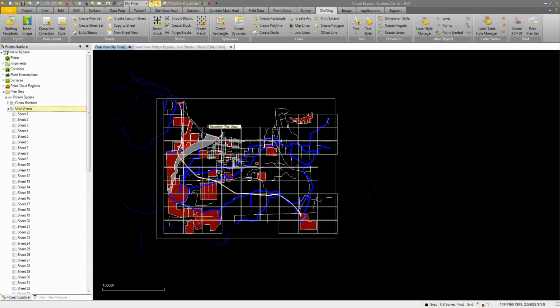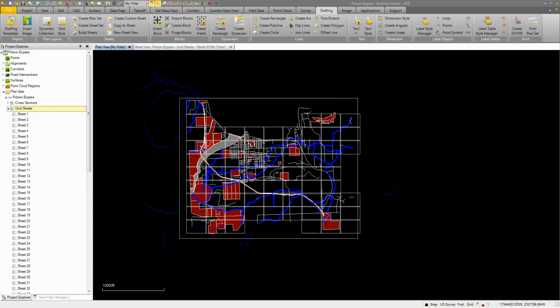You can set a rotation to this grid pattern as well. So a lot of different things you can do with this, but those are the grid sheets. So now we've got our cover sheet and other detailed information. We've got our plan and profile, we've got our grid sheets, and we've got our cross-section sheets.